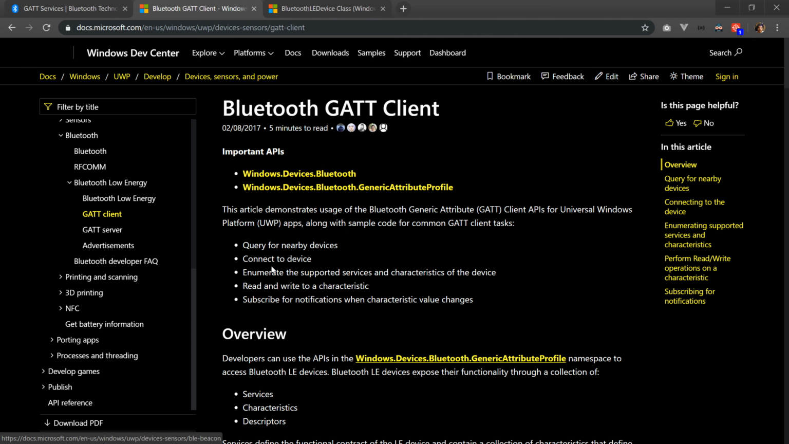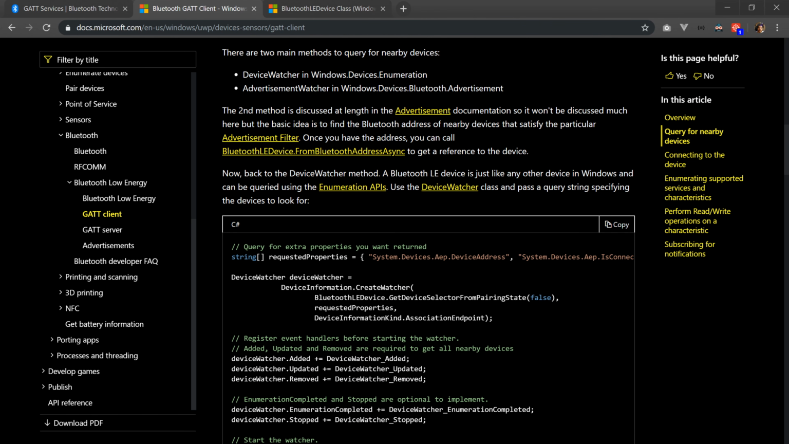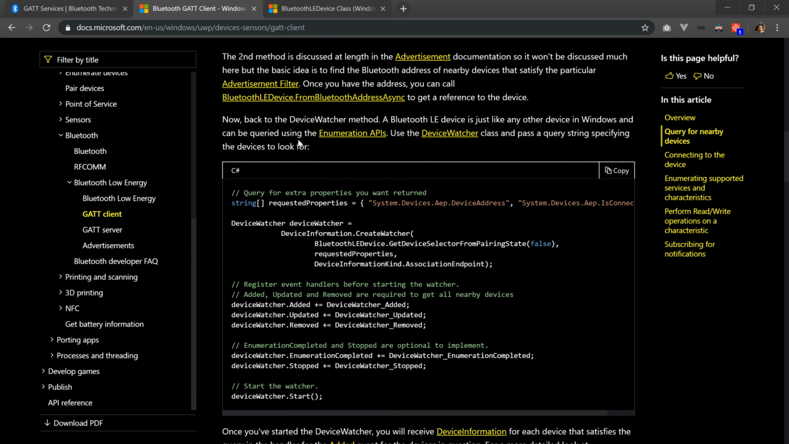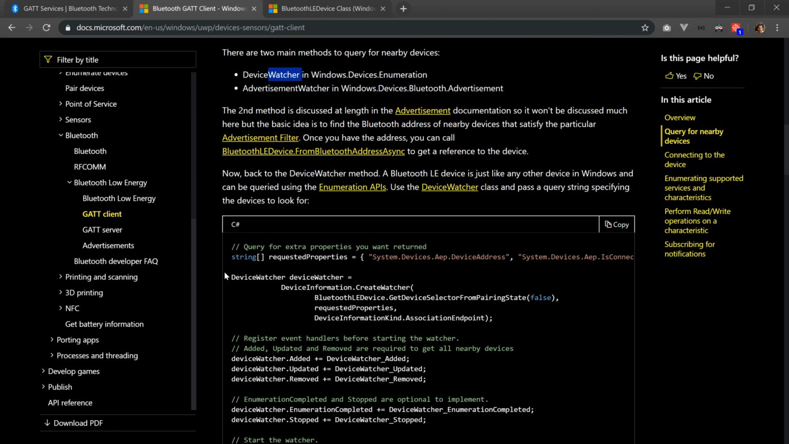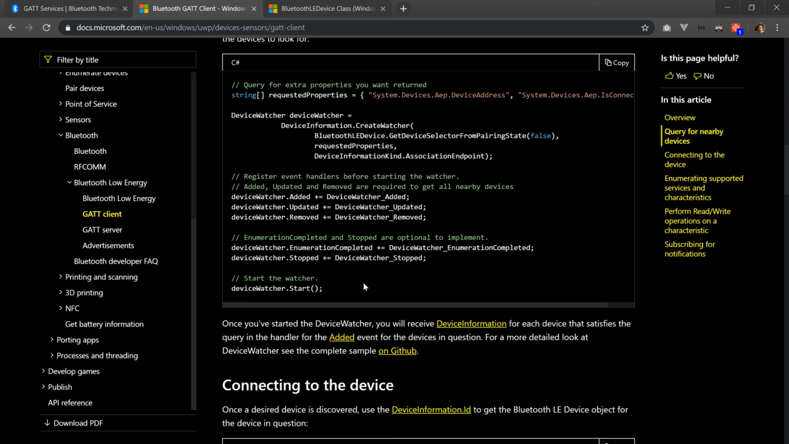The next thing is client, which is us. If we read through this, you can see query for nearby devices. It mentions there's two ways, a device watcher or an advertisement watcher. The second method is discussed in advertisement, which is that article we went over in the last video, so it won't be discussed here. But they're going to go over the device watcher way of doing it, which we could do, but we've done the advertisement way now anyway, so we don't matter. So we've done this bit already.